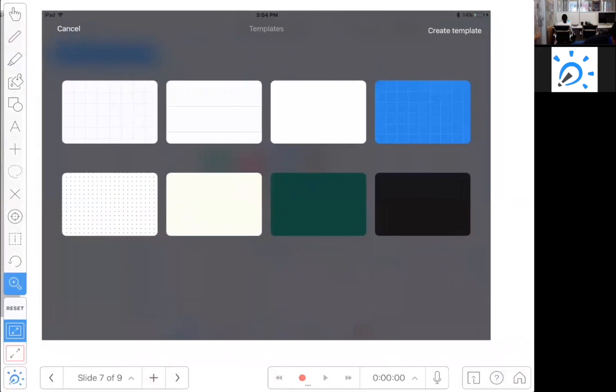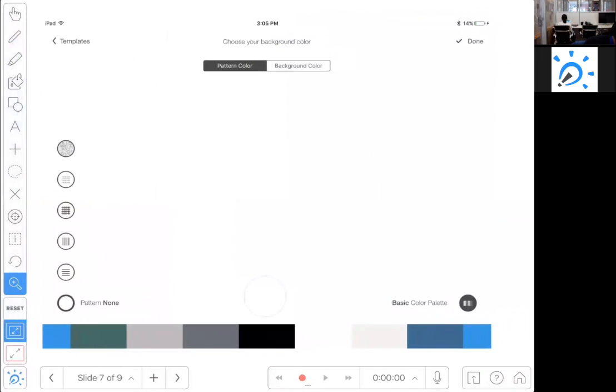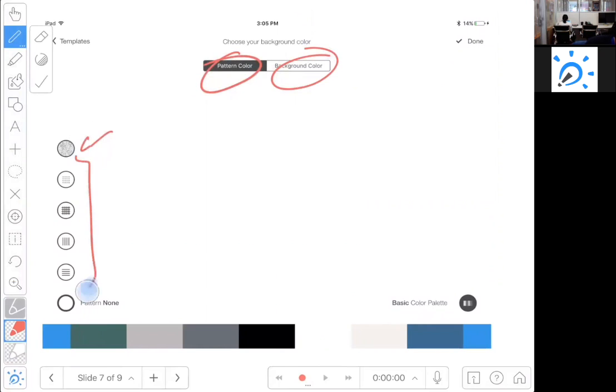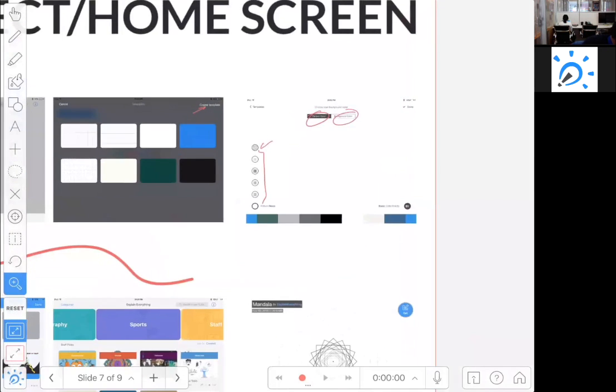Here are some presets that you will be presented with first, or you can choose create a template, in which case you'll be at that screen that I was showing you before, where you can change the background color, the pattern, and the pattern types to whatever you like.